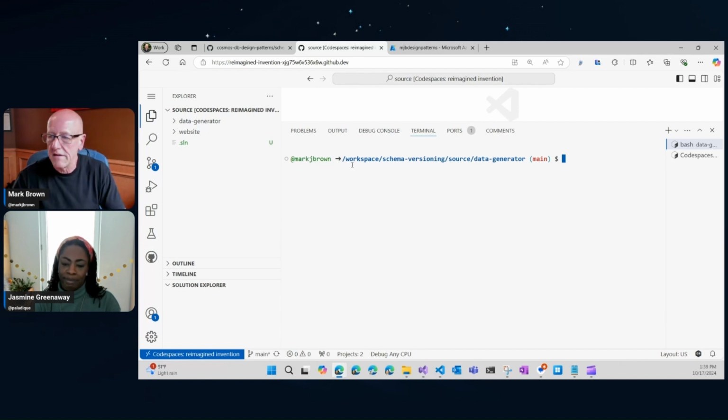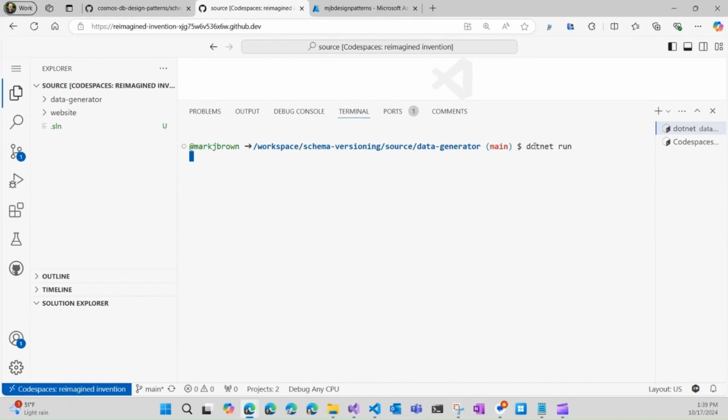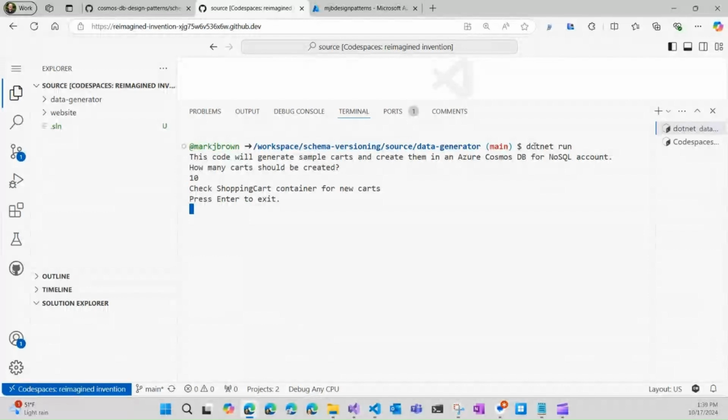And then we have a website. We'll go and show what all that looks like. So I've got my code space open here. I've got a couple of terminals. This one's set for the data generator. So let's go ahead and we'll just do .NET run on this thing. And this thing's going to ask me how many items I want to go and generate. And we'll go and we'll create 10 items or 10 orders within our carts here. And that's that. It's just jammed a bunch of stuff into Cosmos DB.